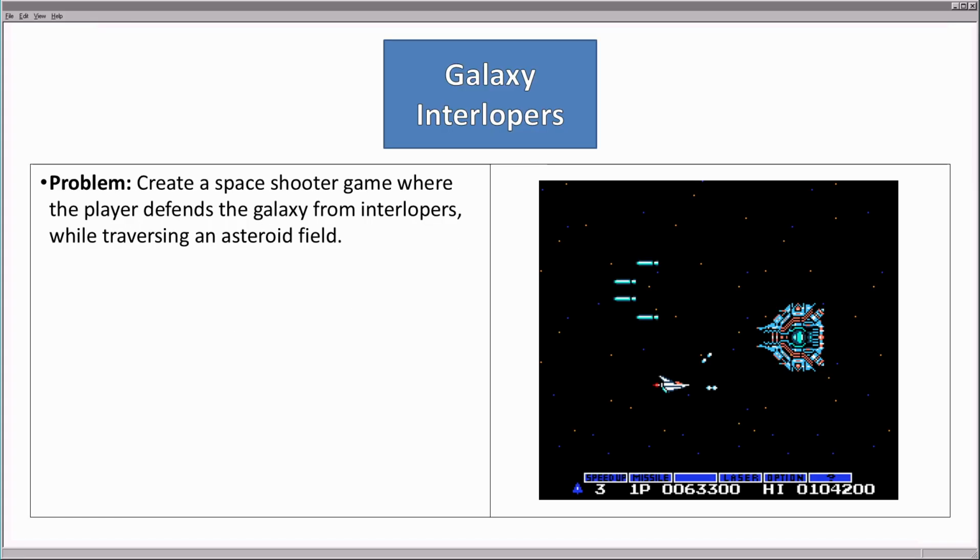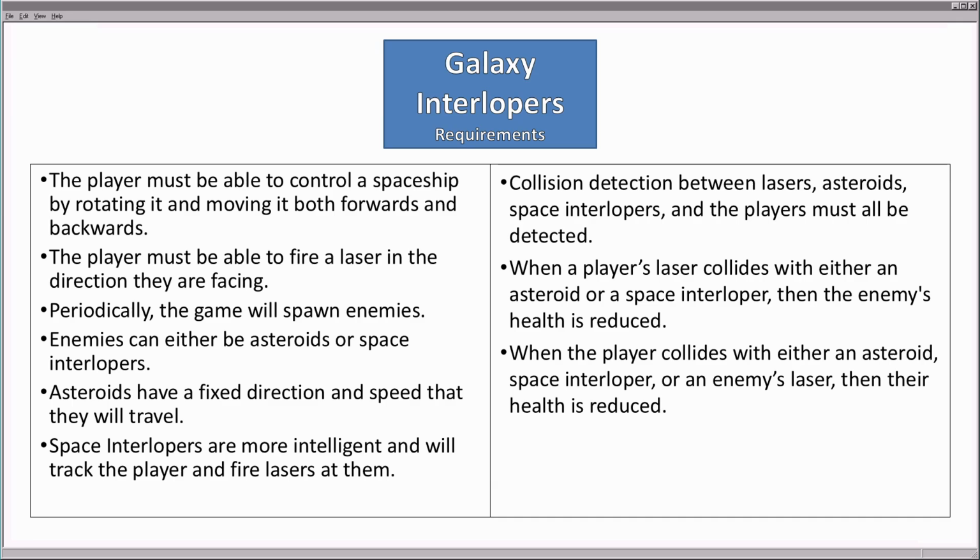Our problem is to create a space shooter game where the player defends themselves from interlopers while traversing an asteroid field. Once again, we are going to assume that the full game concept has been written in a wiki. You can find this and more details along with this in the course notes. From that wiki, let's gather some requirements.